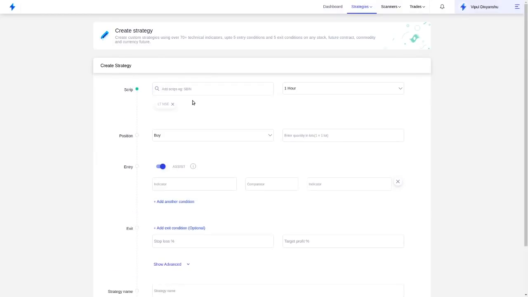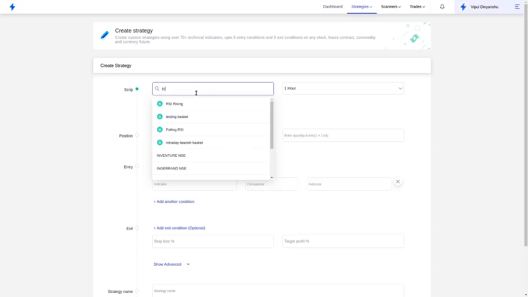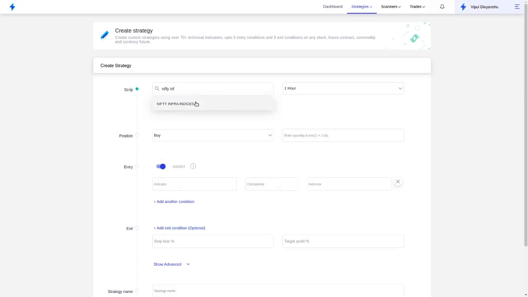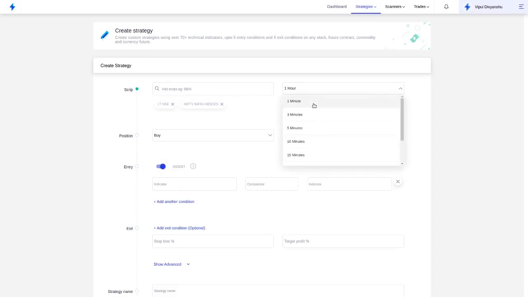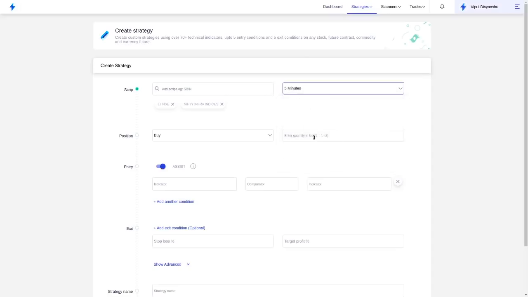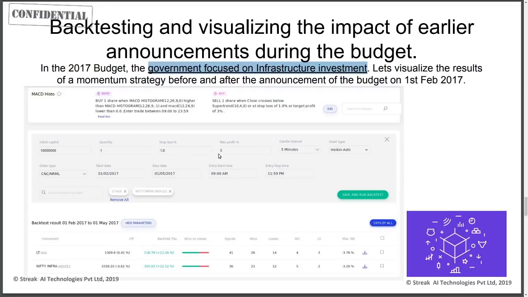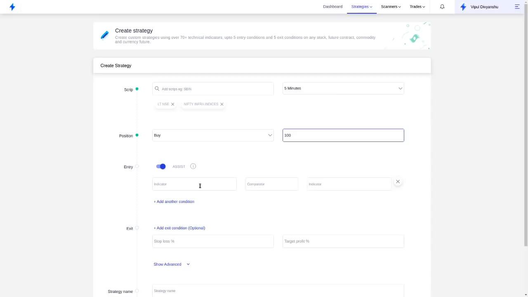LNT, which is L&T Infra, for the infra budget. Also, I'll add the index because that will give us a good idea of how the infra index, which is a composite of major infra stocks, works. So as I said earlier, it's a bullish strategy, on a Heikin-Ashi chart on 5 minutes. So let me just create the entire conditions.